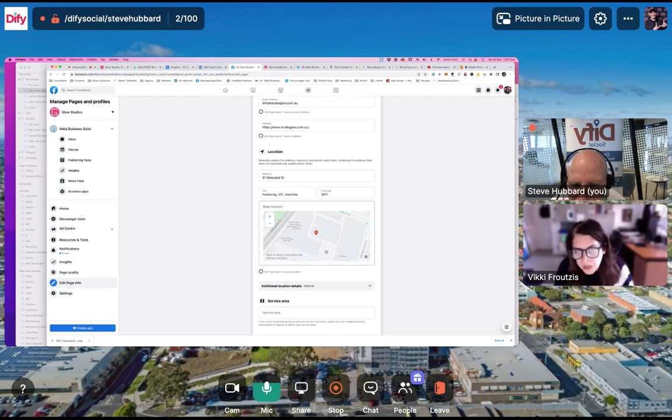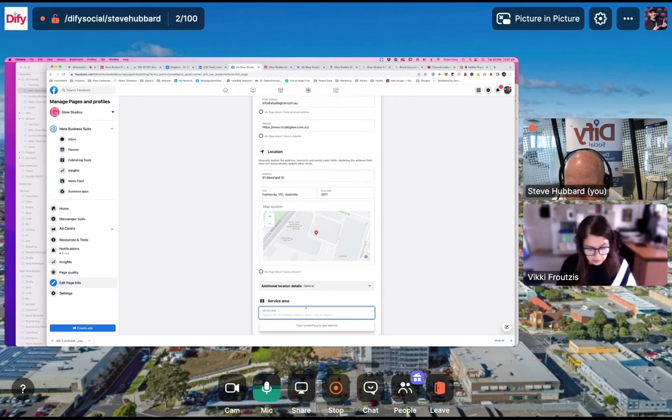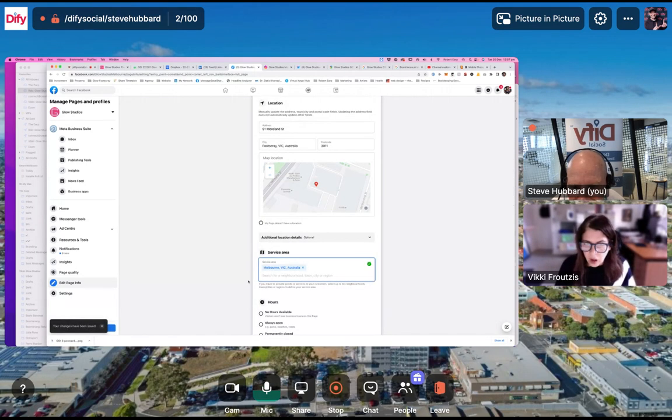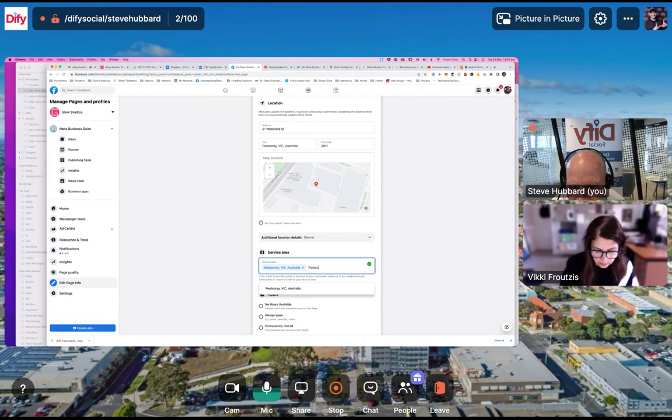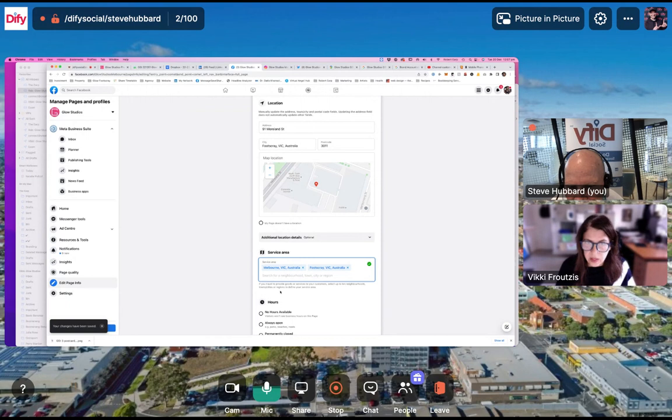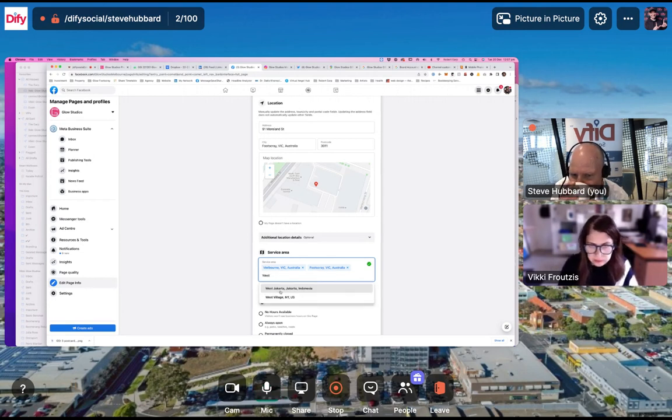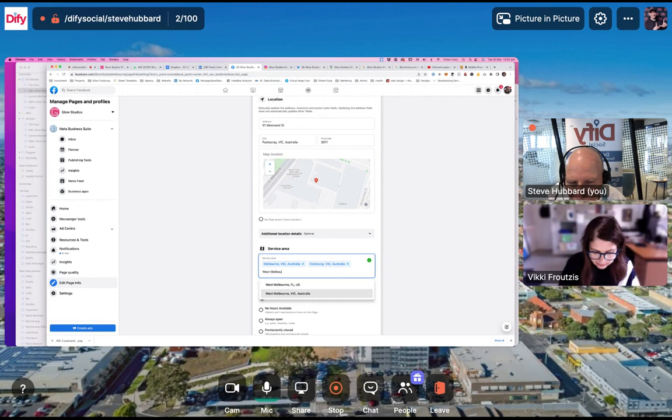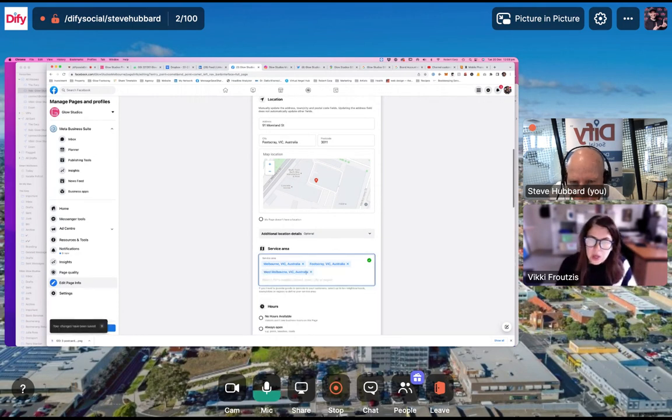That's interesting. So then underneath you've got service area. I'd start with the obvious and just write Melbourne. Yeah, click on that. And then I'd put Footscray. Oh, so you can put more than one. You can put lots. In fact, we were talking before about SEO and that sort of thing. You can put a squillion. So you've got West Melbourne as well, where you've specifically had locations. Put Australia. Put Docklands in.